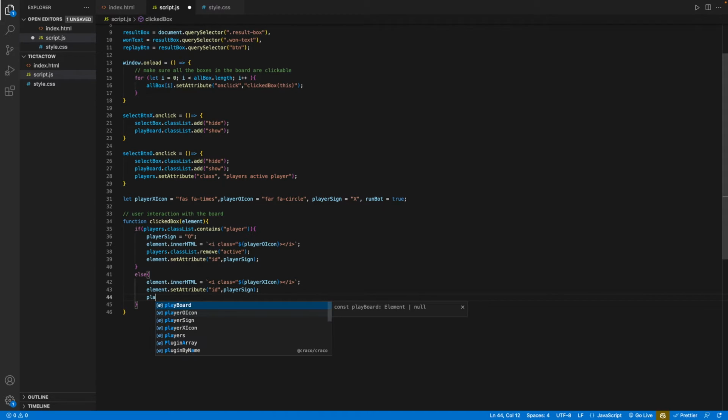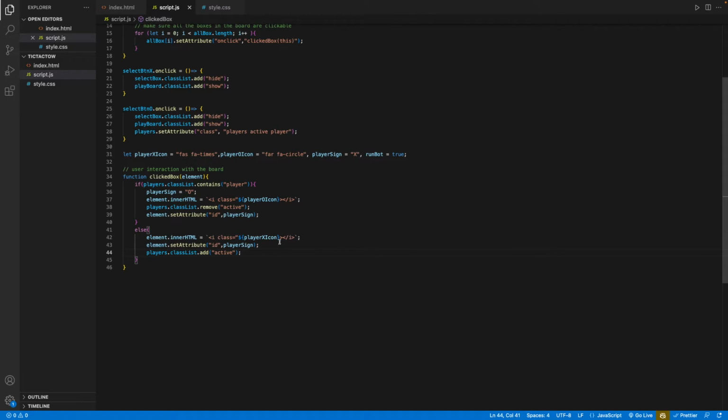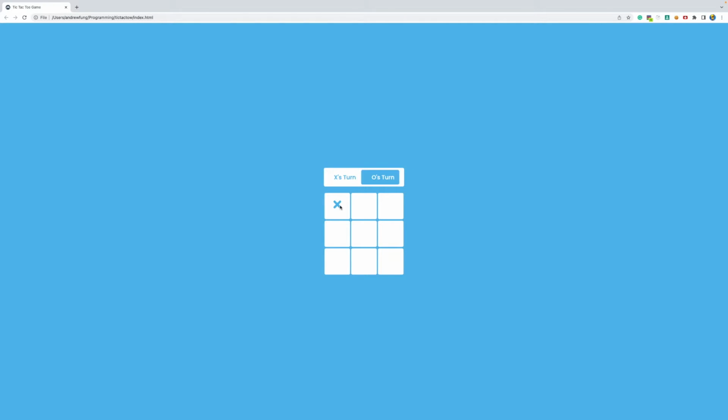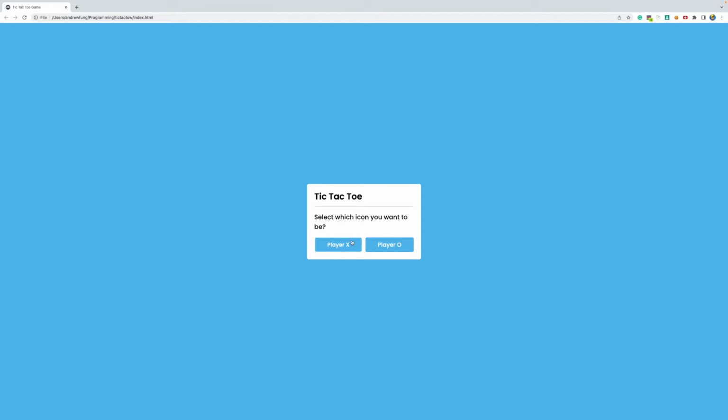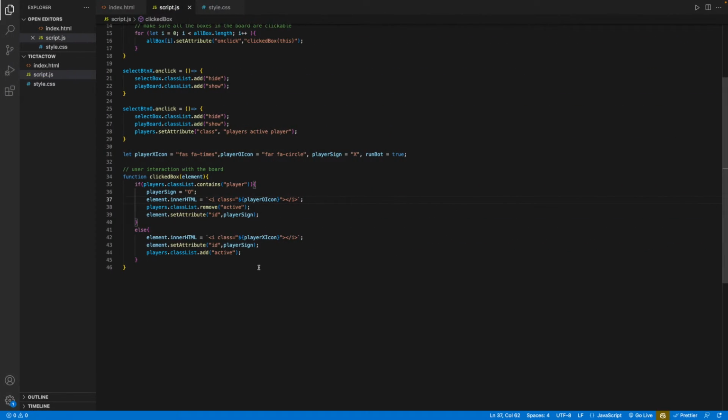And now we can do players.classList.add active. Okay. I think I missed the closing double quote. So let's hit save, refresh, and let's go player X and refresh. It should add an icon there. So let's refresh and do O to make sure. Yep, so it works. But it should change to O's turn, so the computer's turn. So we haven't configured that part yet.